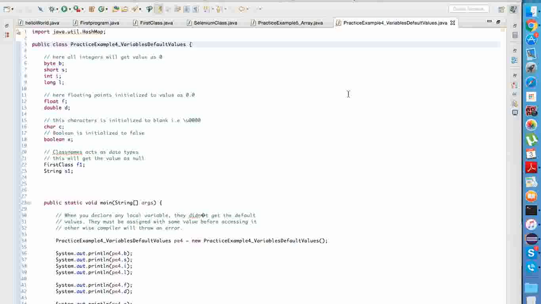Similarly for float, and if you want to store big numbers, we use double, right? See here, float and double also. And to store some characters, we have a data type char, and to store true or false, we have the boolean data type. Similarly, in Java, each class name will work like a data type. Each class name acts like a data type. Why does it act like a data type? I will explain you.